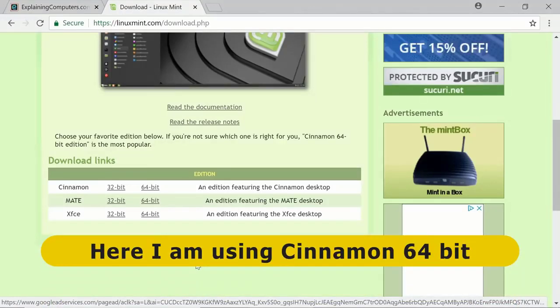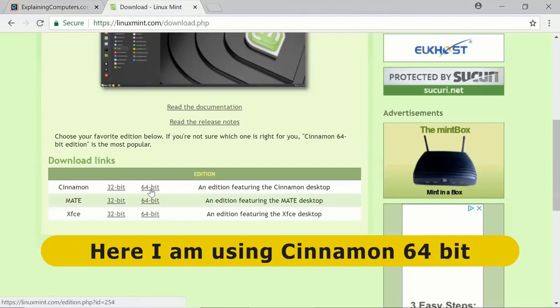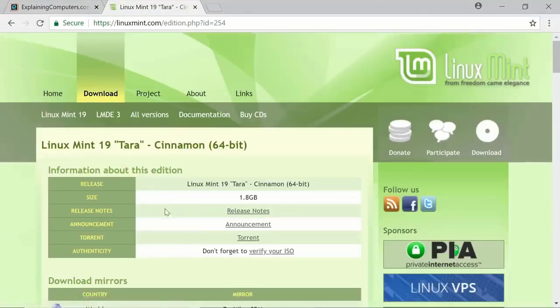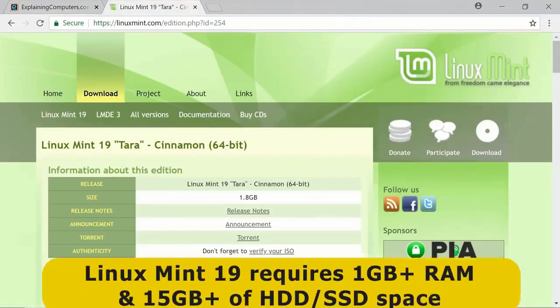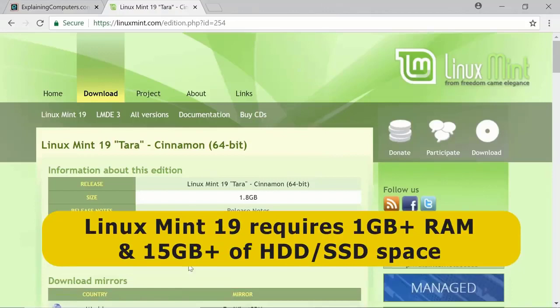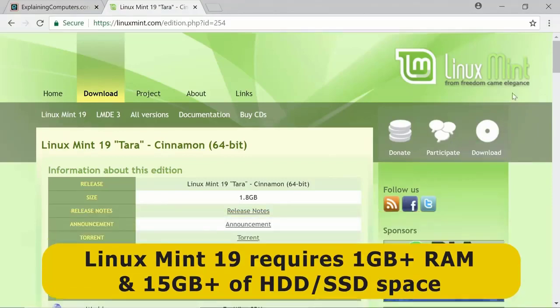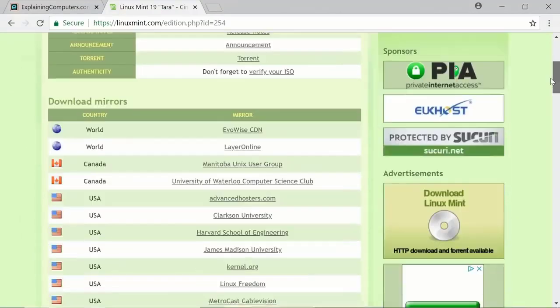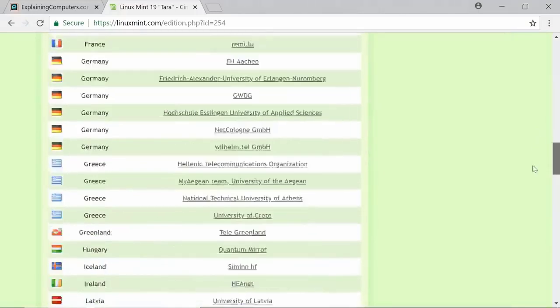And most people should use the 64-bit version if you're running a modern computer. It's worth pointing out that the system requirements here are at least 1 GB of RAM, although 2 GB are recommended, and at least 15 GB of space to install it, although ideally 20 GB. And I will download from one of the many mirrors we have down here. Best to pick one close to you in the world.